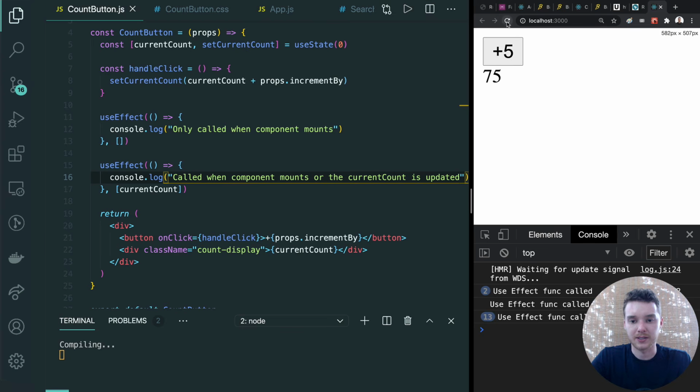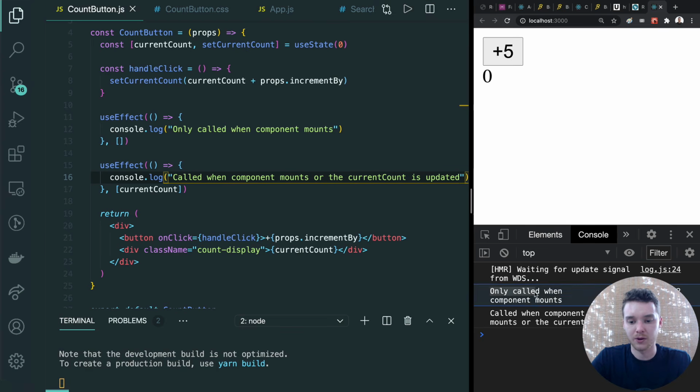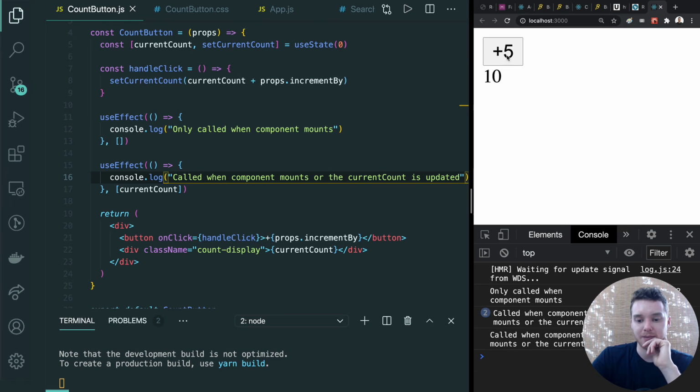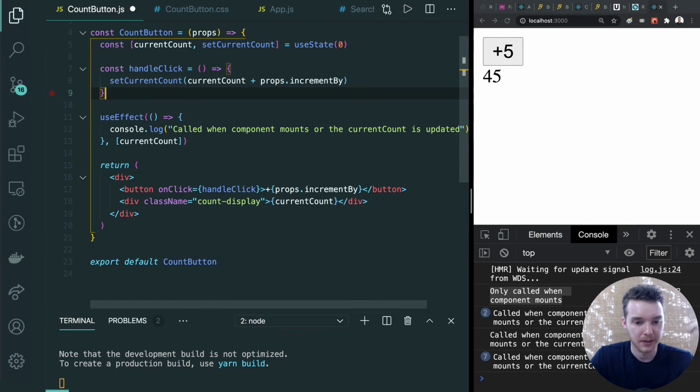And so now let's check this out. If I refresh over here, the one that only gets called when the component mounts is called, and the one that is called when the component mounts or the current count is updated gets called. Now if I add 5 on this, you'll see that the one only called when the component mounts doesn't get called again. So you can use multiple ones of these. Okay, so that's a little bit about use effect.